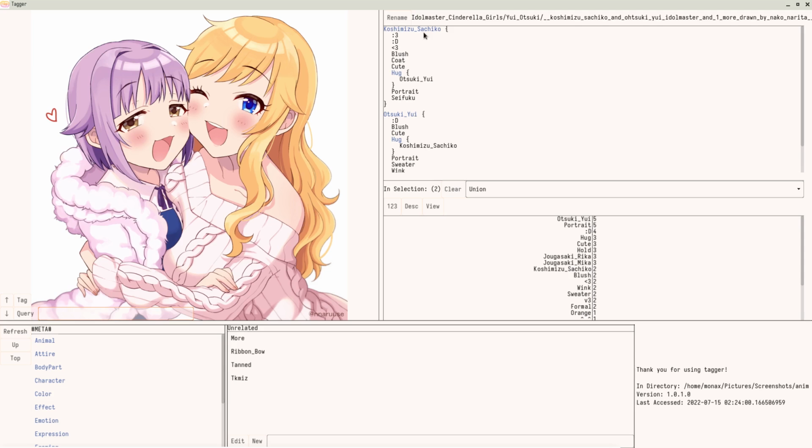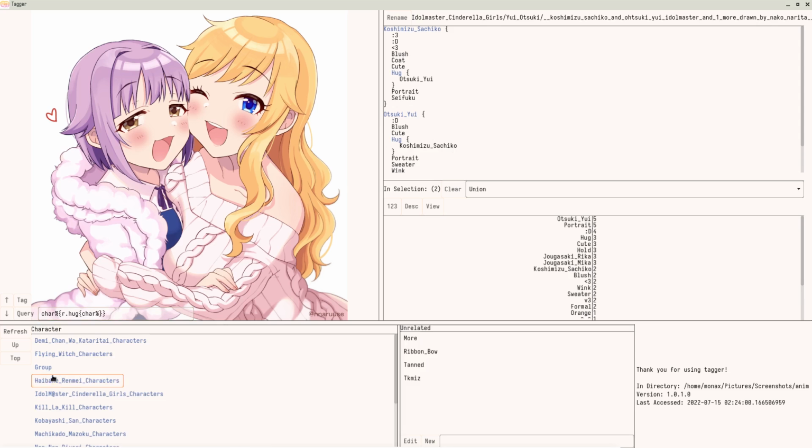So we have both of these characters. We have Sachiko and we've got Yui, right? Both cuties. One's cuter than the other, but we've got one character. Here I'll pull up the history so we can see that search again. A character Yui, subtagged by a tag hug, which is subtagged by a tag of a character, which is Sachiko, right? And then we can go in here.